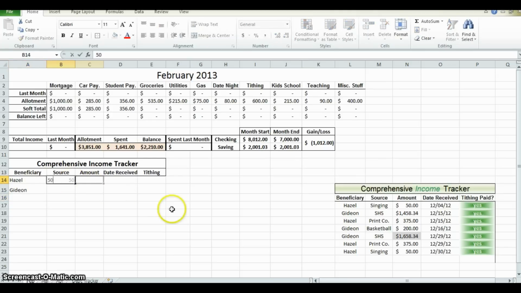Mrs. Johnson received her $50. Oh, see, that's not monetary. Oh, it's because it's the source. That's my fault. From her piano lessons. And then she received the $50. Now this column is going to be monetary, so I'm just going to highlight and go down like that.